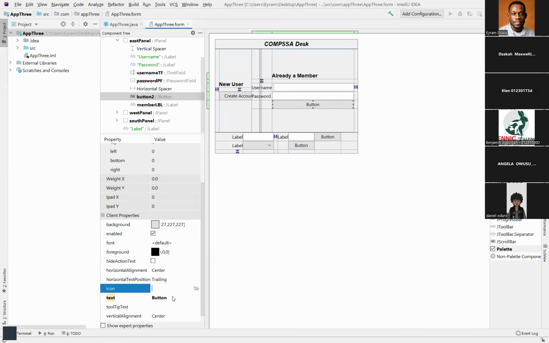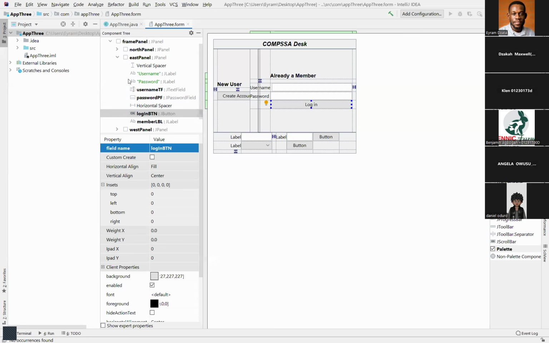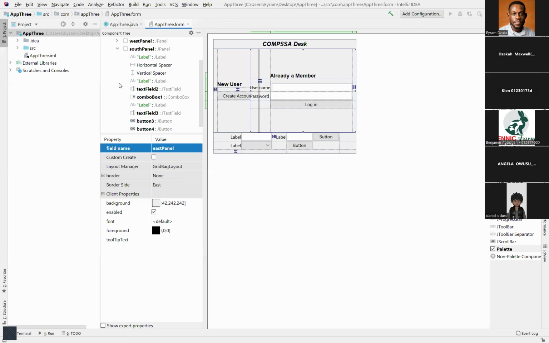So we have the button here, which is the login button. So I'll just put here login. Okay, so that changes it here as login button. So I'll just do it BTN in my case. So we are done for the east. Okay, now let's move to the south. So I'm going to collapse this component tree and move to the south.